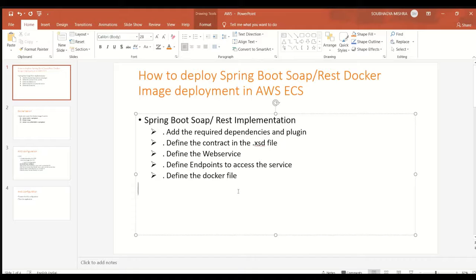Then for the SOAP service, we need to have a contract file. In the XSD file, I have defined a simple contract, and with some plugin, we'll be generating all the required classes from this .xsd file. Then we have the web service part where we'll have to define the endpoint and other Spring Boot annotations.